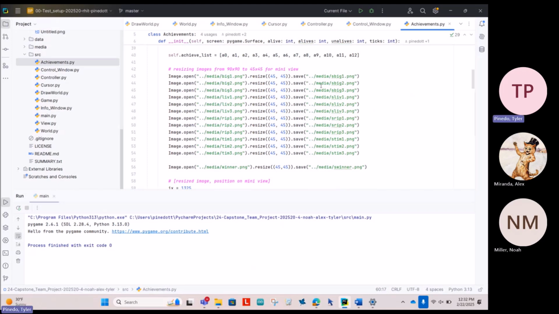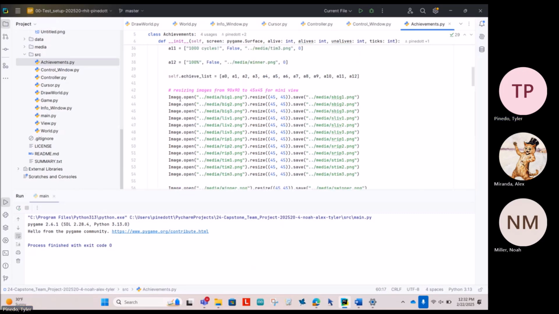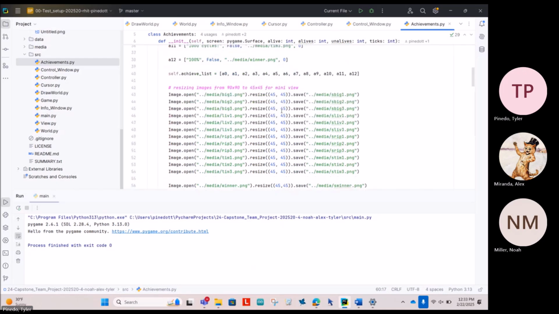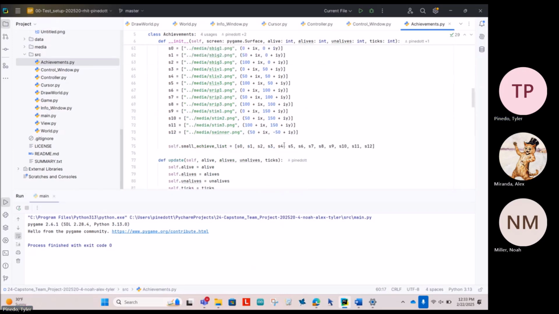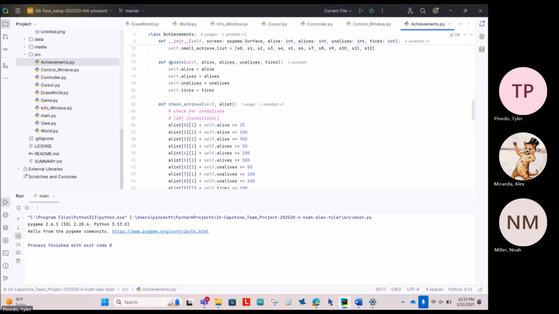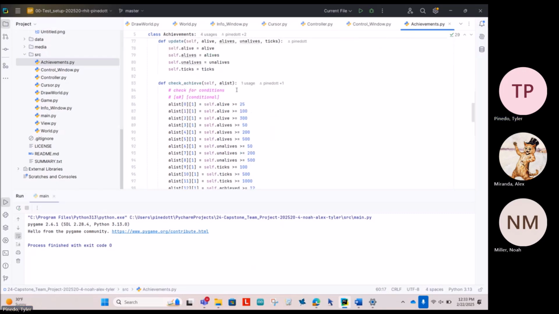For the smaller images in the mini view, I had to resize all of the images. This was using the Python image library. And then those were all placed in lists where I also had the location in the mini view of each image. Those are placed into a list. The update method just updates all these stats.